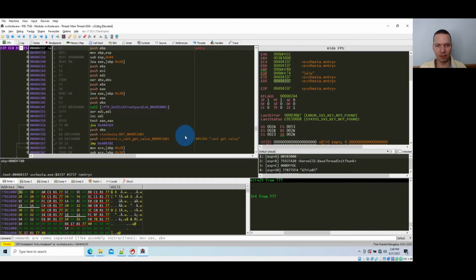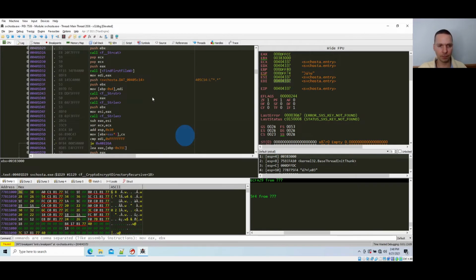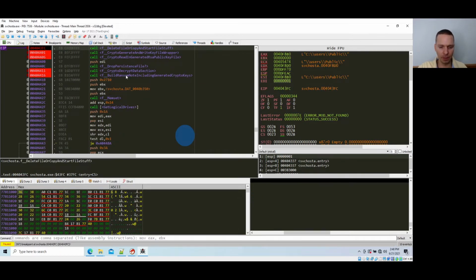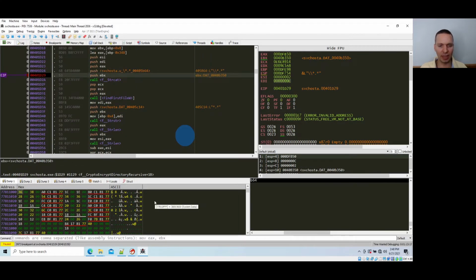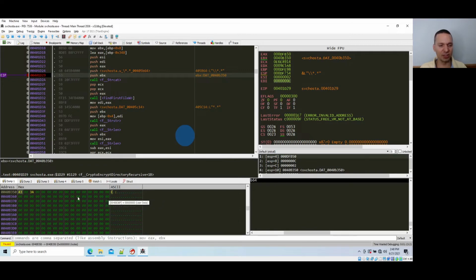So go back to the debugger, Control G, 401 delta 2 9. Put my breakpoint, and I will F9. And then F9 a couple of times to get up there. So now I'm going to hit Control G, go to EBX. And I see it's just a C drive.